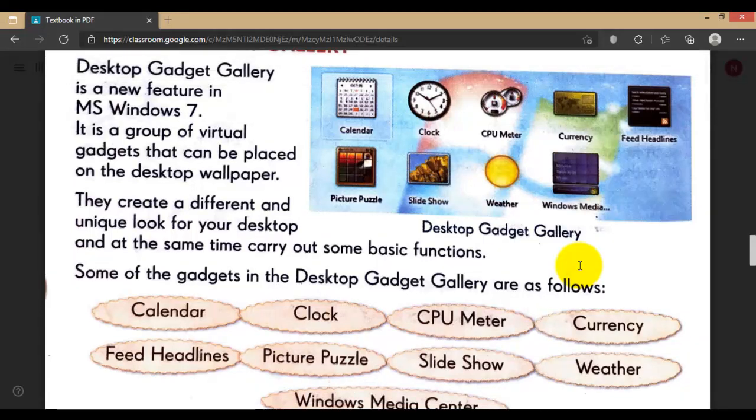Calendar, clock, CPU meter, currency, feed headlines, picture puzzle, slideshow, weather. Now, these features are available in Windows 7. It's a group of virtual gadgets that can be placed on a desktop wallpaper. They create a different and unique look for your desktop and at the same time carry out some basic functions. Now look here, it's a different thing. You can insert this one according to your choice in your desktop.